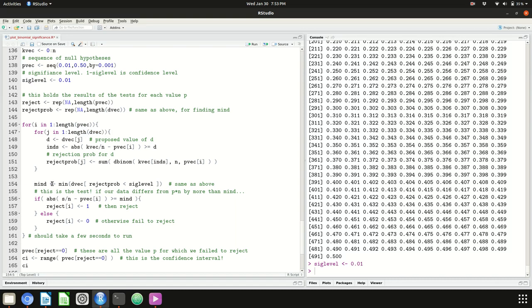Once we get all those rejection probabilities, we're going to figure out what the decision rule has to be. So we're going to get min d. And then once we have the decision rule specified by min d, we're going to figure out if we reject that value of P under that decision rule. So if the absolute value of our statistic S over N, which is P hat, minus the hypothesized value pvec of I, is bigger than min D, then we reject, and we're going to set reject of I equal to 1. If not, so else means if this is not true, so if the absolute value of S over N minus pvec is less than min D, then we're going to put a 0 because we failed to reject. Okay, so let's run that again.